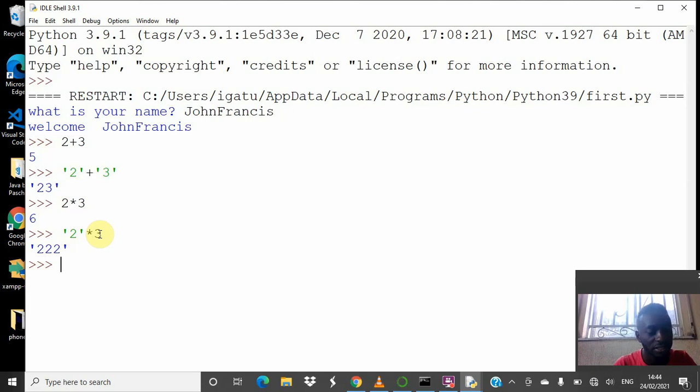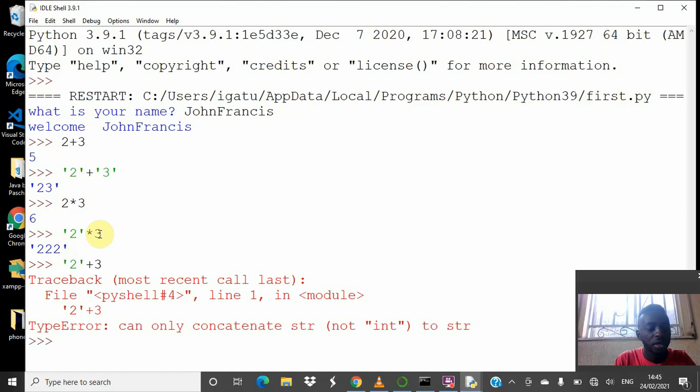So in this scenario, let me do the same thing with the addition symbol. I'll say 2 plus 3. It will bring about a type error. You can see: can only concatenate str, not int, to str. So when we work with data, it is very important for us to know the different data types. Another data type we should look at briefly.